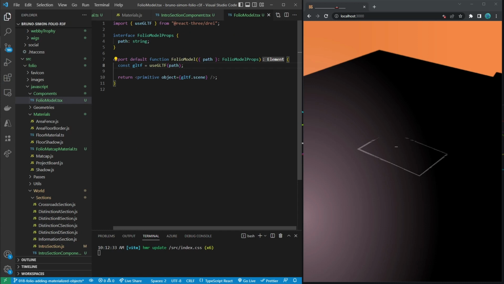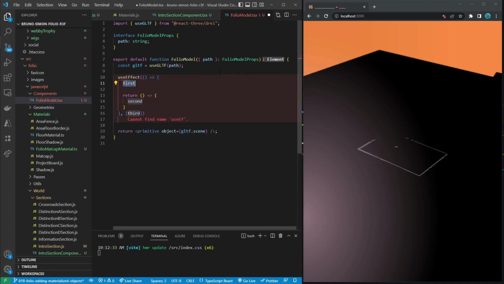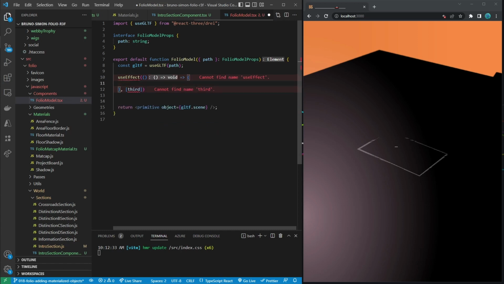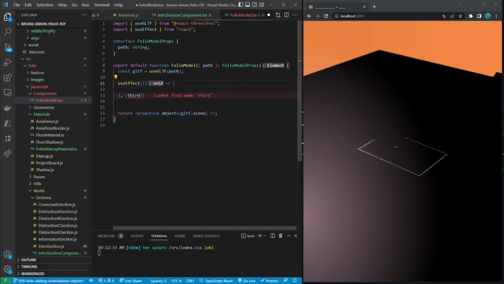But we cannot apply it directly onto the GLTF or onto the GLTF scene, because every object in here has its own material, because the tree, for example, is green and the ground was orange. So we'll have to actually loop over all the objects in this GLTF and apply the material based on some metadata of that object. And the way we're going to do that is we're going to have a useEffect, and in there we're going to loop over all the objects in the GLTF.